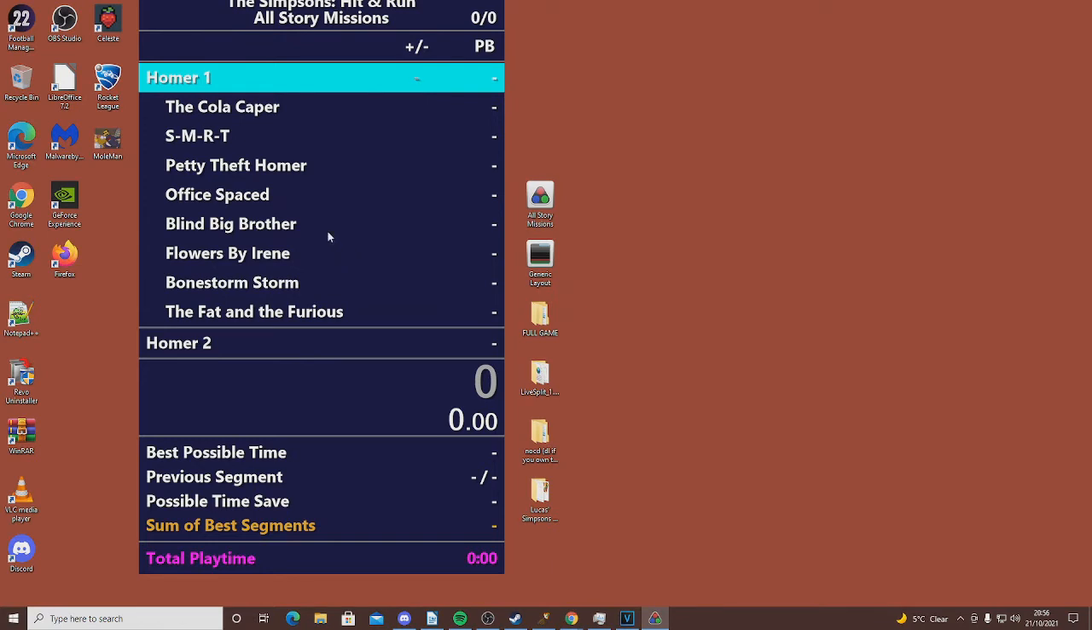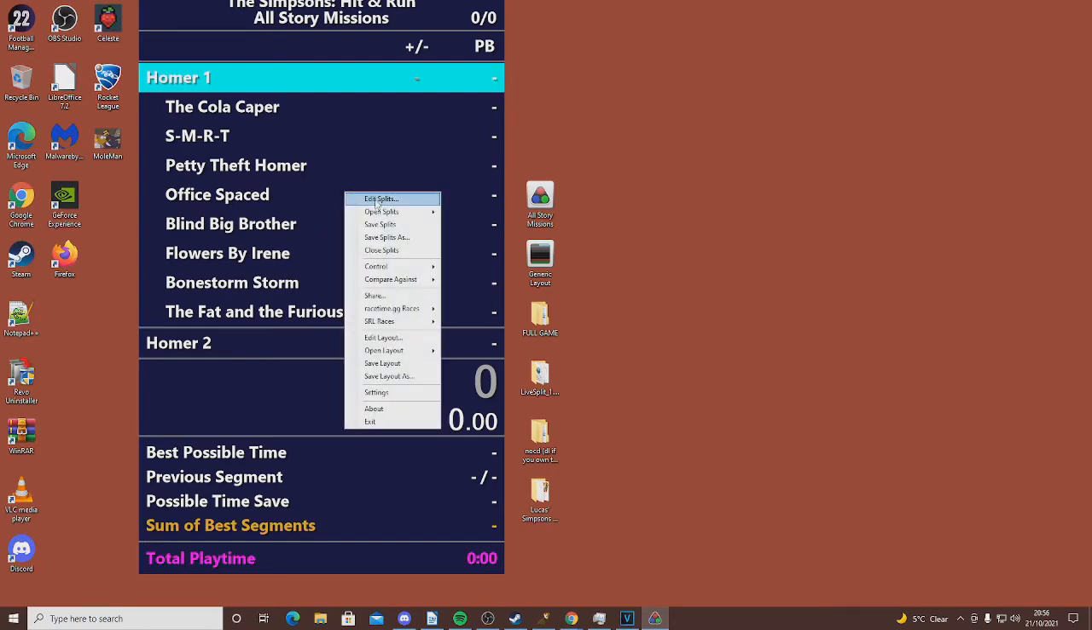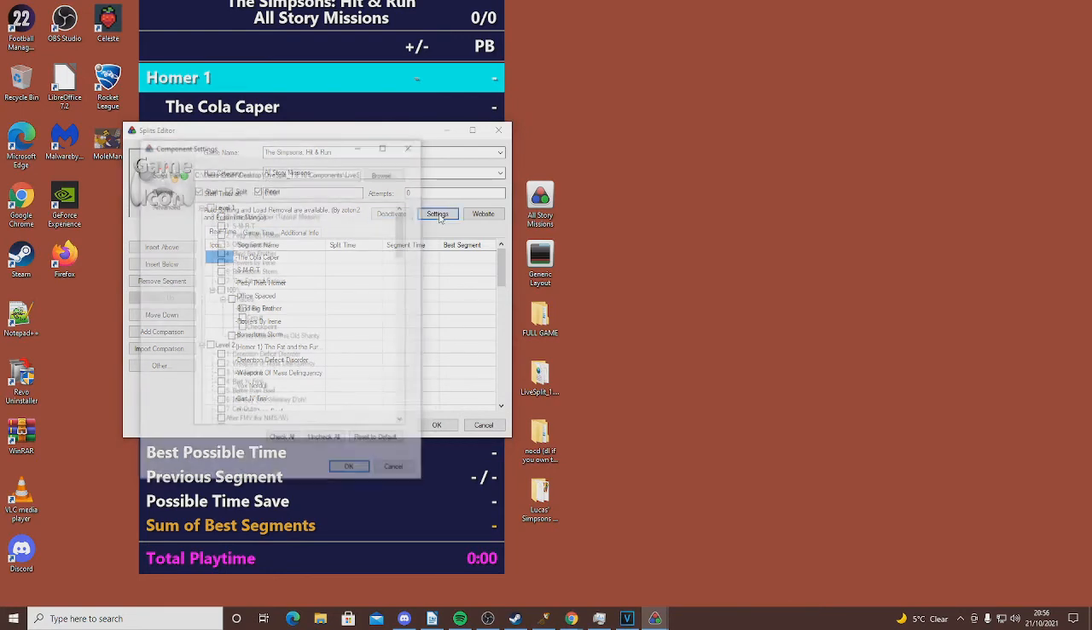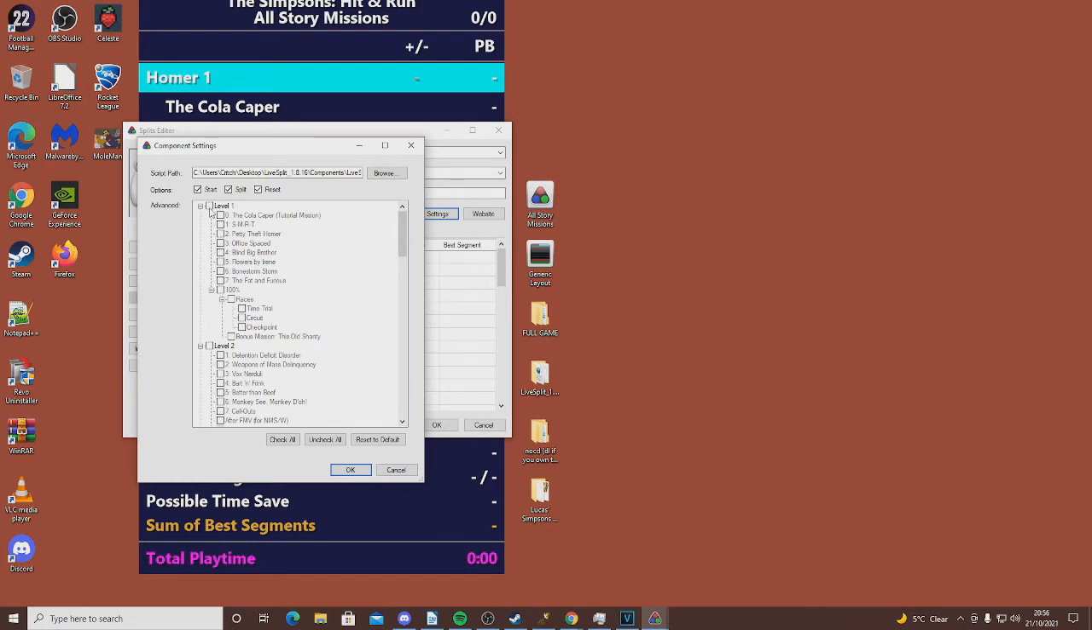Next, we will need to enable the auto splitter for this game, as well as ticking which splits the auto splitter is looking for. This means you won't have to manually split for each split, as it will do it for you. To do this, we need to right click the layout and press edit splits. We will now need to activate the auto splitter made by Zoton and Pessimistic Mango. We will then need to press settings. We will now need to press all of the story missions, which is all the missions in the game. I will speed this up for you.